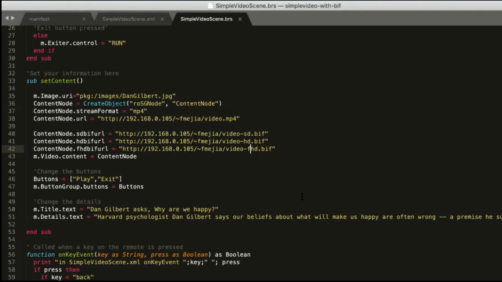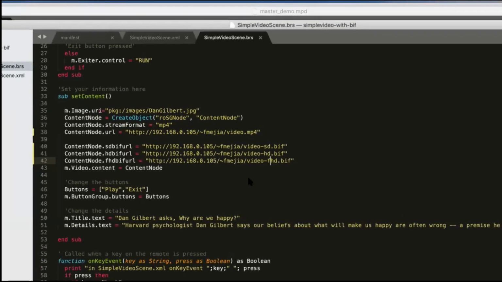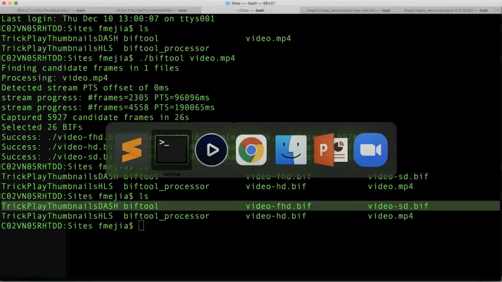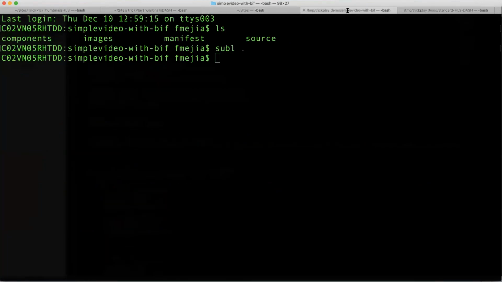Now we're going to be taking this. We saved the file already. I just hit Command S. And we're going to be sideloading this onto our Roku. So give me a sec.